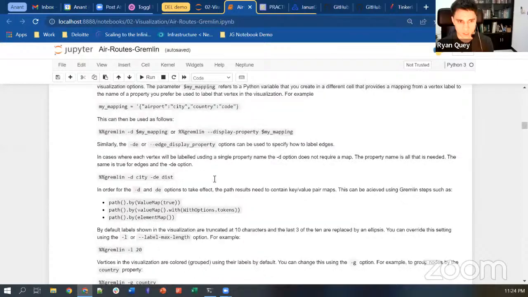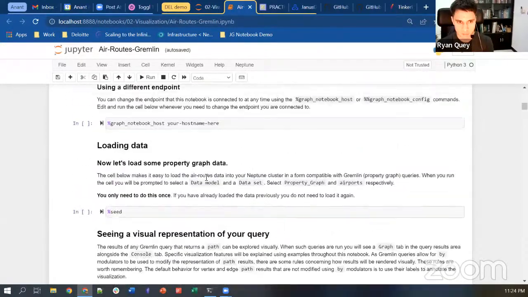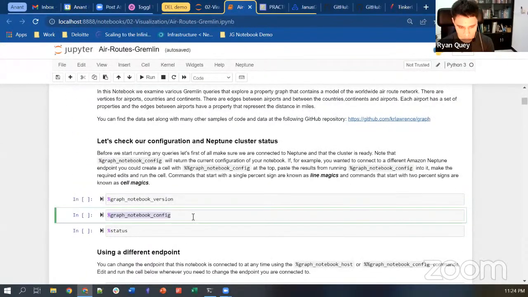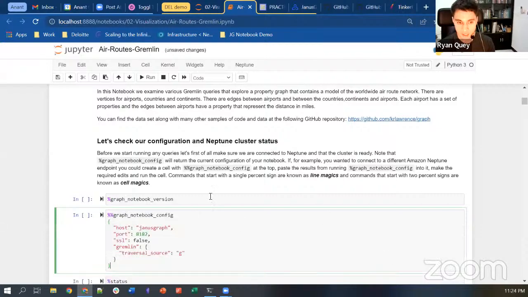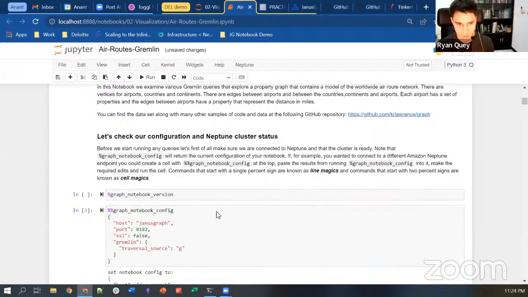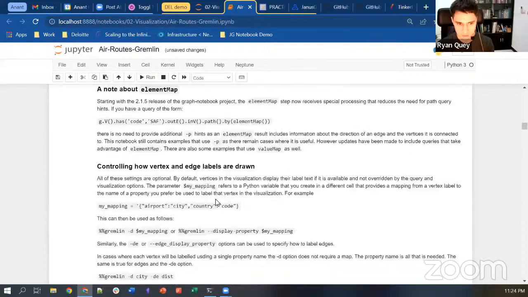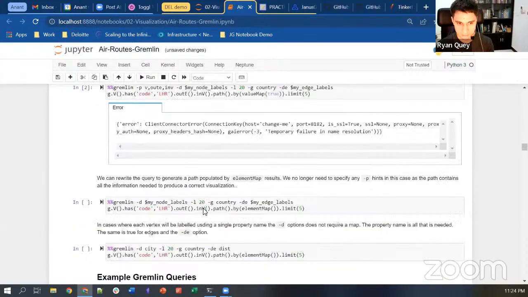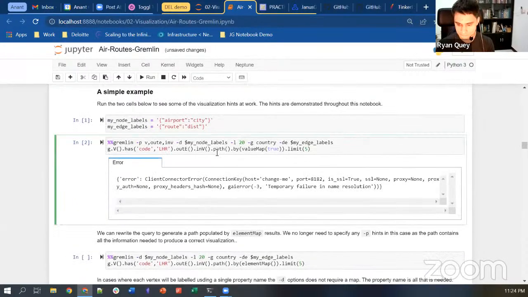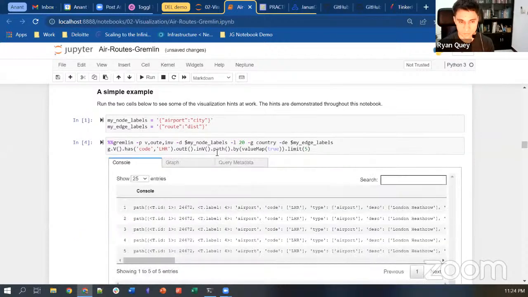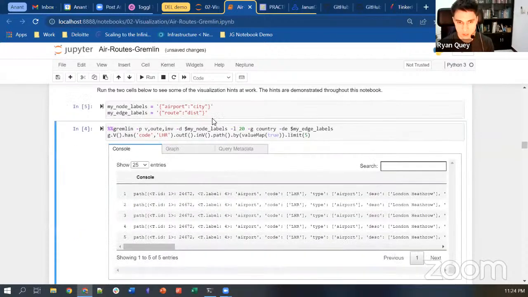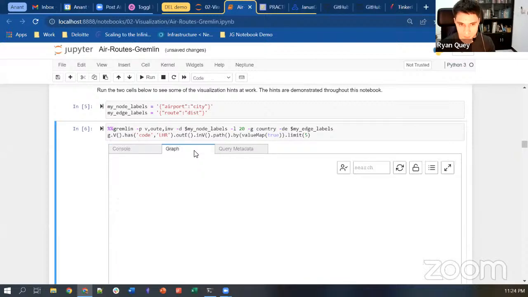Okay, so let me try again. I'm just going to paste it here because why not? And let me see. I might not need to restart the kernel. Great. Okay, there it goes. So now we're connected and we get a little graph. Okay, cool. So what's happening here?